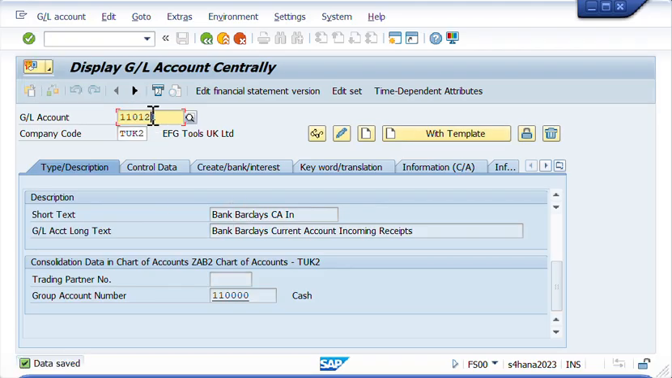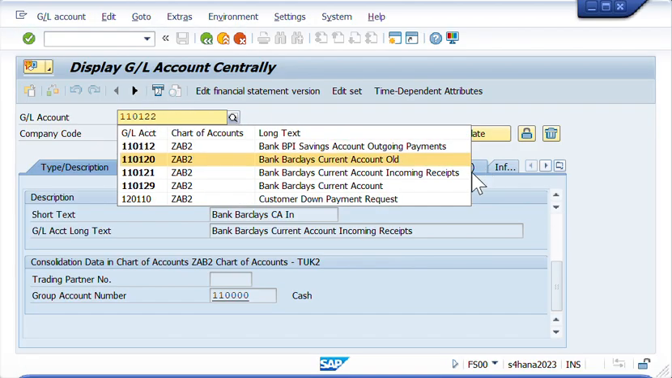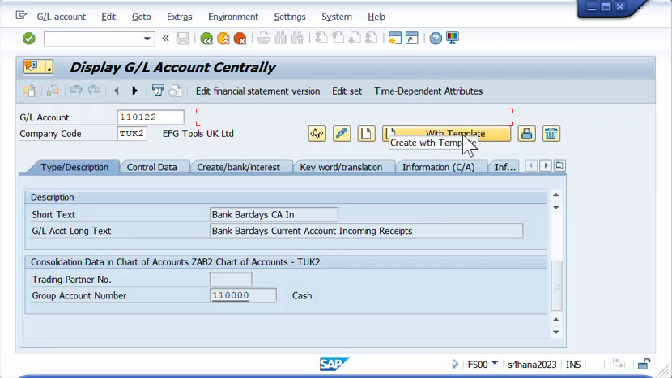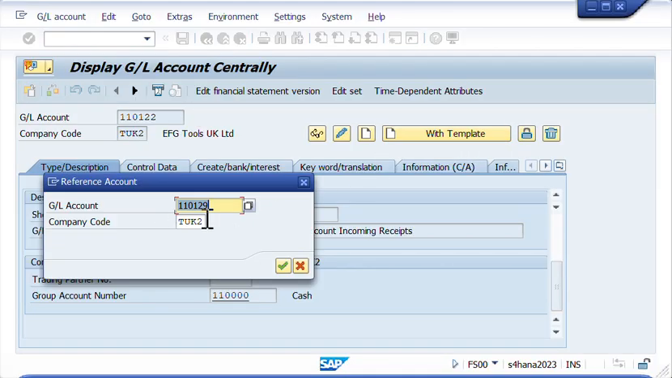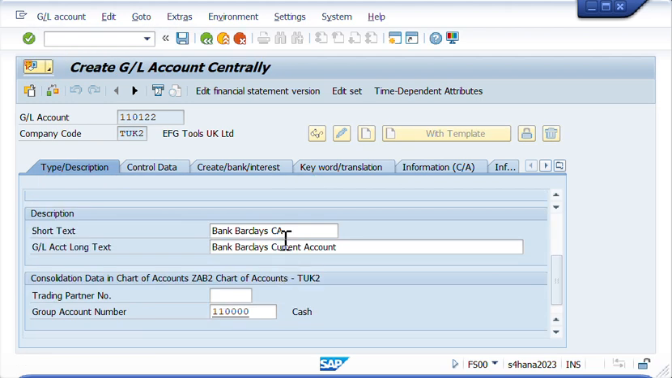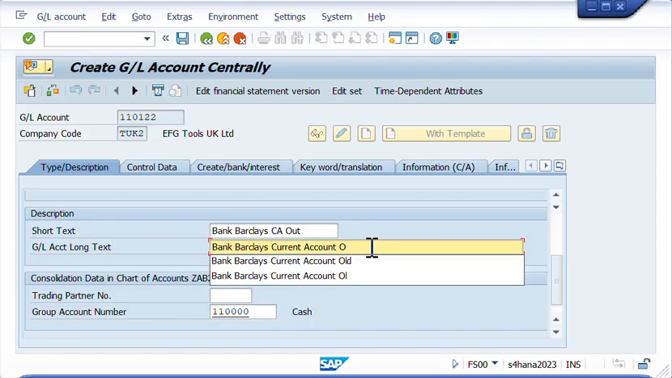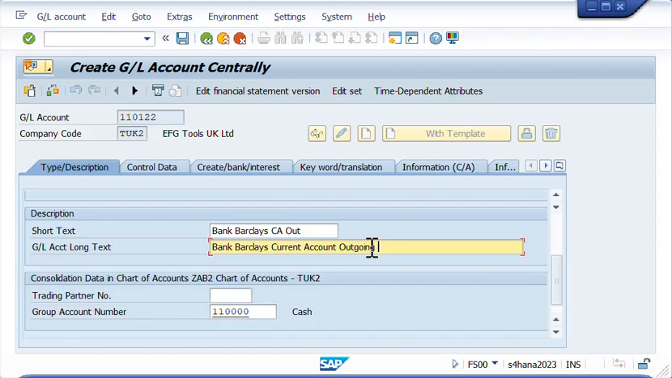For outgoing, we will use the ending number 2. For the GL account, we will create with a template, and that's okay. We will use 129. Okay, our Barclays CA account. This is the outgoing, so let's put out. And in the long text, we will put outgoing payments.